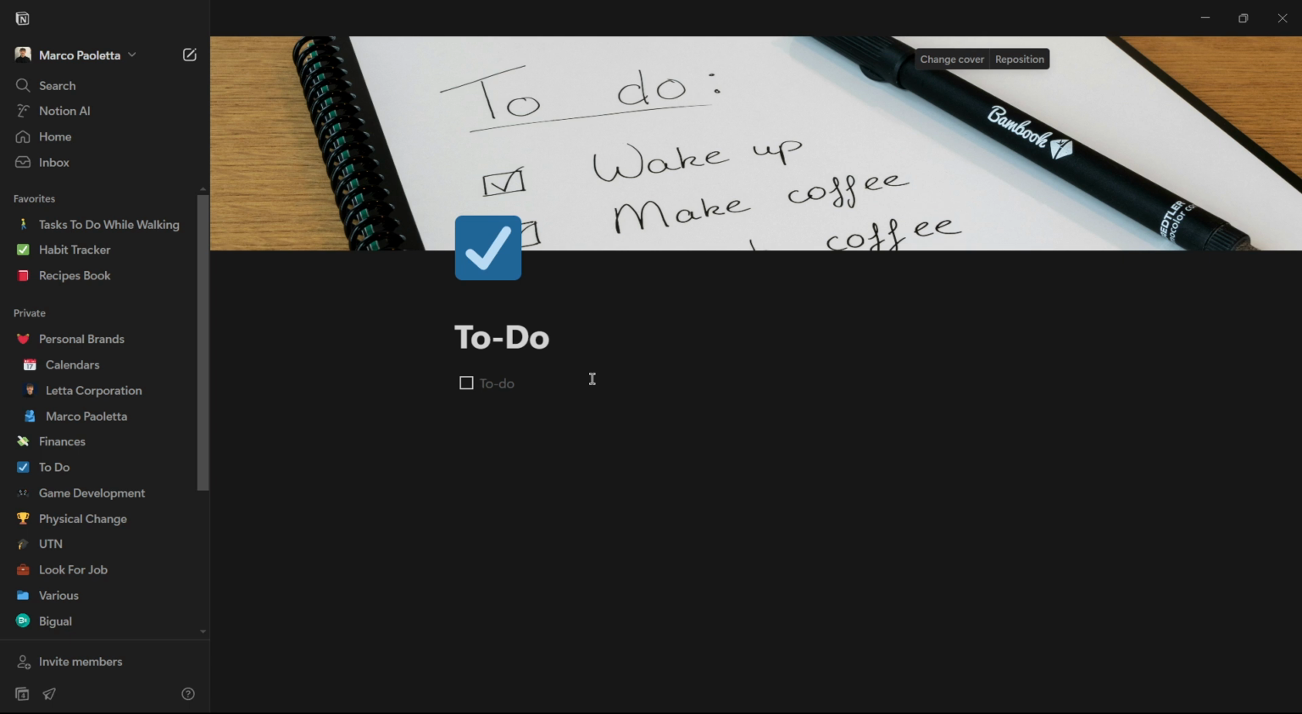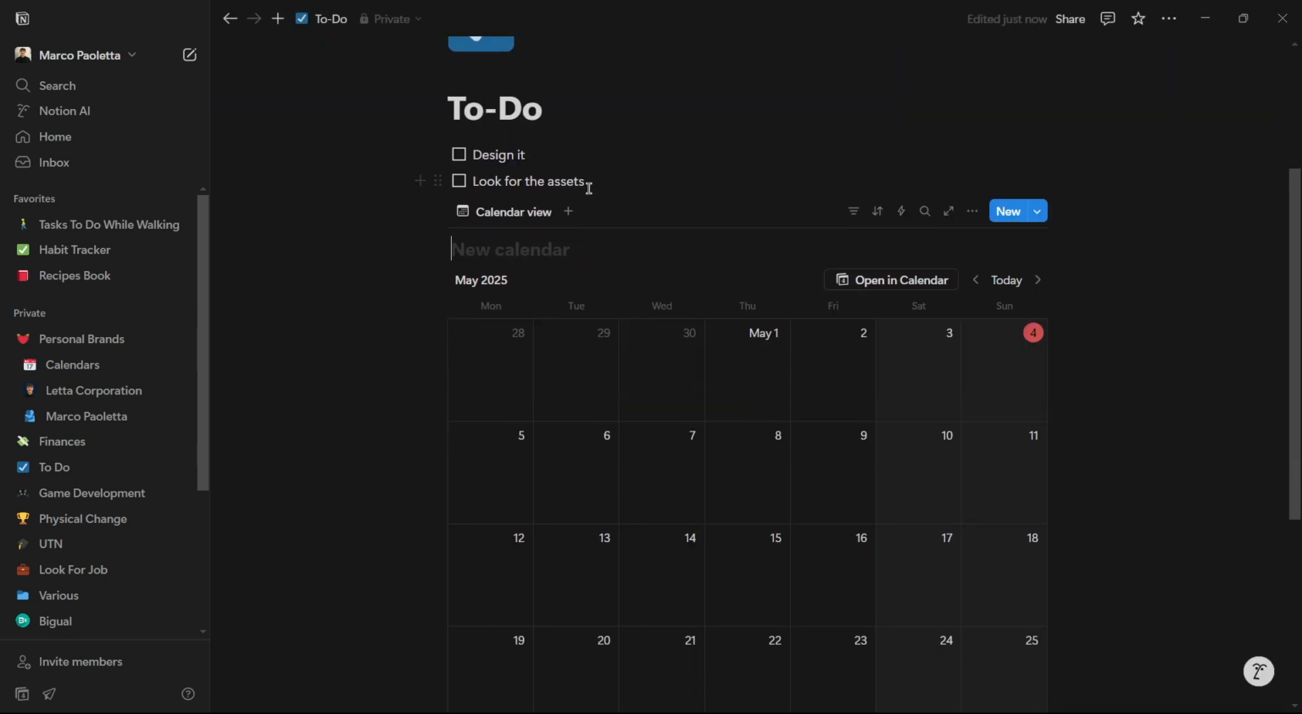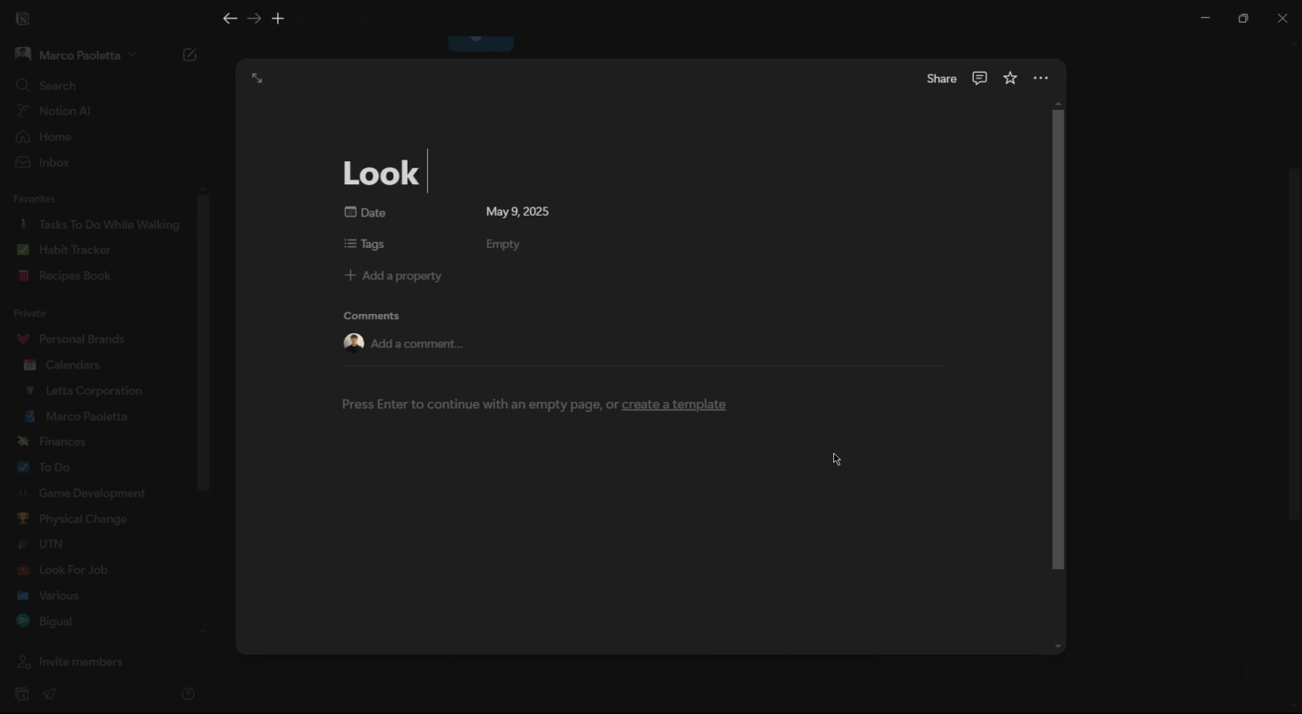So for your game, you may need to design it. Then once you have this, look for the assets, etc. And all the time you can set a deadline for this. You can use a calendar view, so /calendar view, and create a new empty database. And say, okay, for this day, this must be finished. I don't know, look for assets. And like this, you have it.